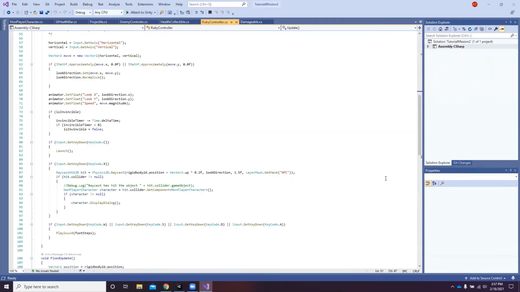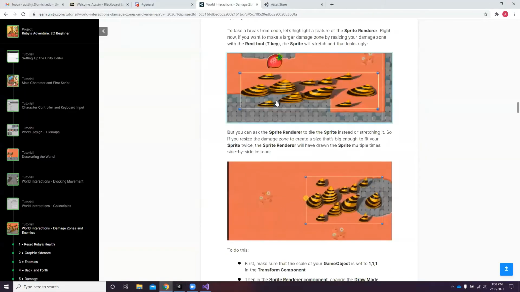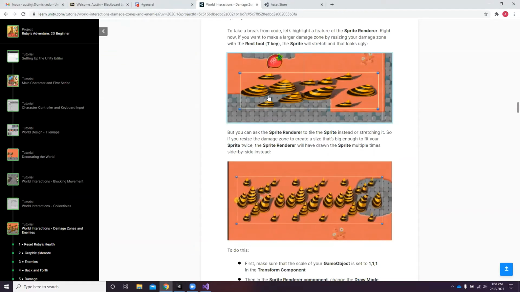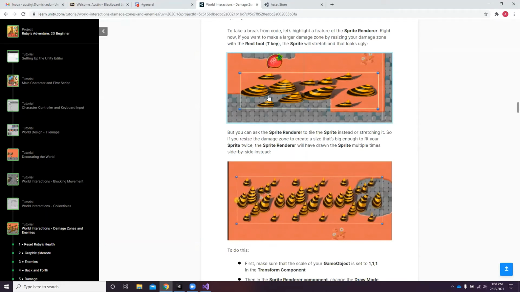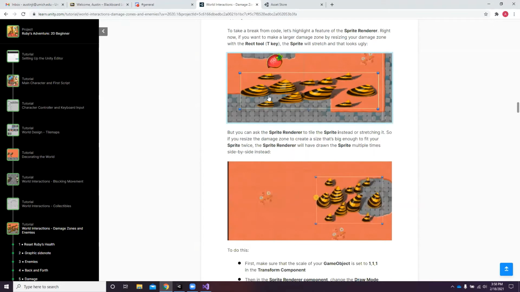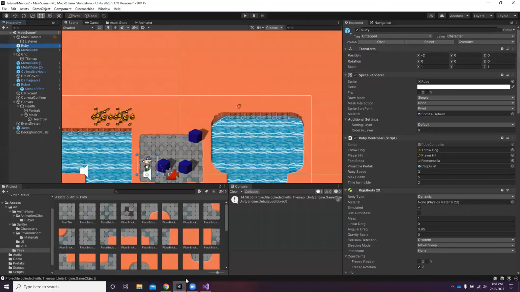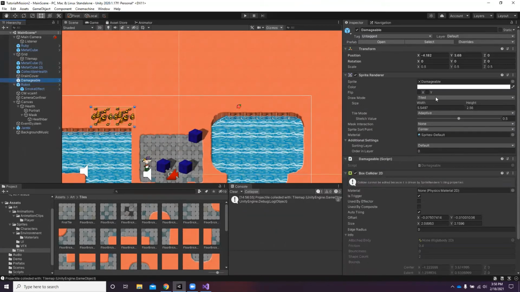The tutorial also shows you how if you stretch the damage zone, it looks distorted. So let me show that. So this is what it would look like if you had stretched it. And then they show how you can fix it by changing its draw mode to tiled so that multiple damage zone sprites are created when you make the sprite bigger. So if I go here, I go to my damageable, I look at my draw mode, I have it as tiled. Before, I believe it was on simple.